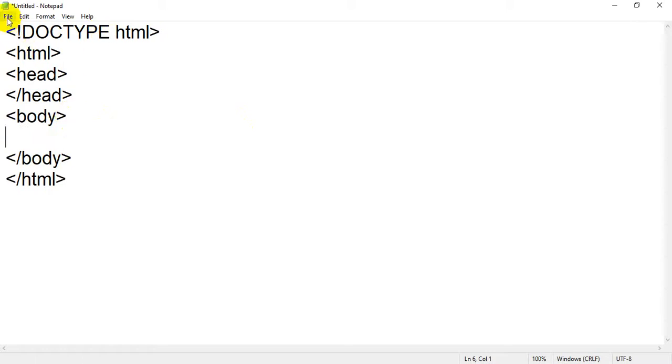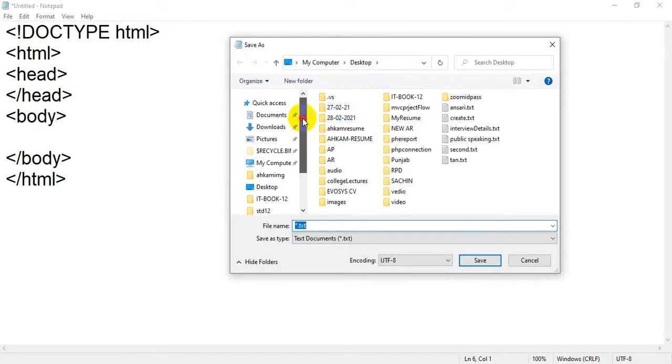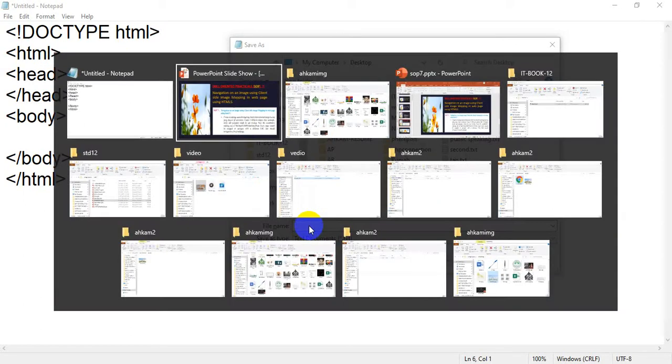Let me save it as given in my question. So I will click on save. You can save as per your requirement, or you can save anywhere in your computer. Currently I am saving on my computer desktop. Student, you can save with any name, but the problem is that if the question gives a name, you have to save with the name which is given in your question.